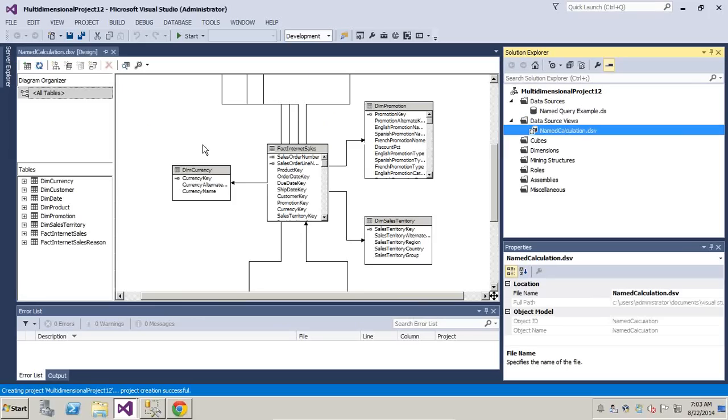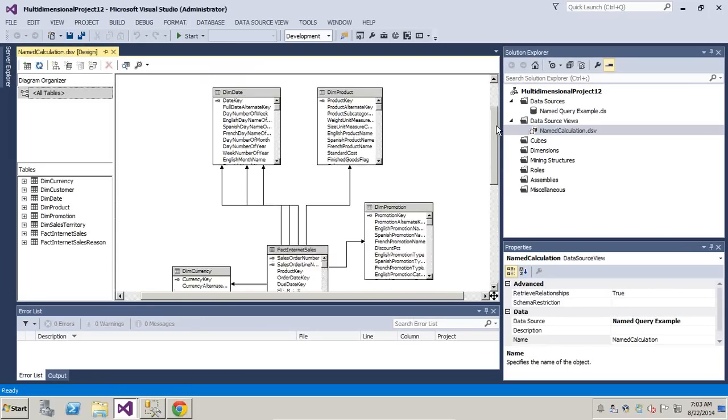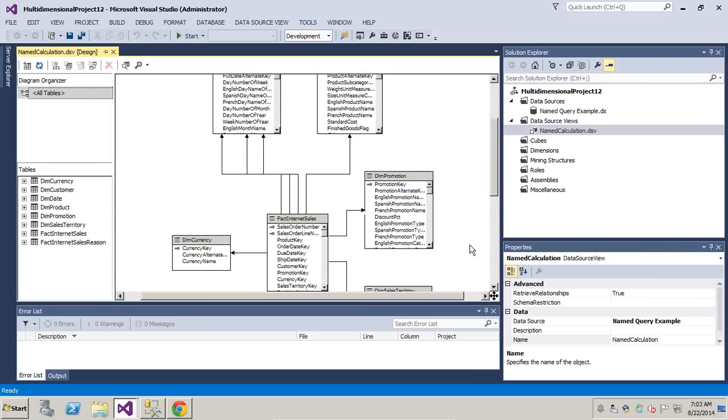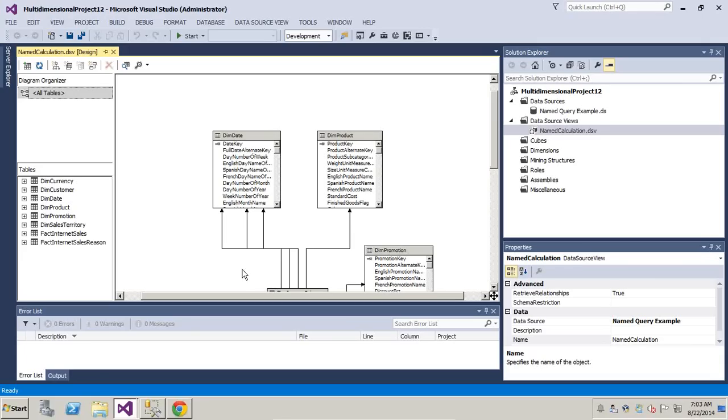Click on finish and your model is ready. I prefer to see a graphical presentation of your tables, dimension and fact, which is your job. So your model is ready. We are going to write a named calculation on top of this.